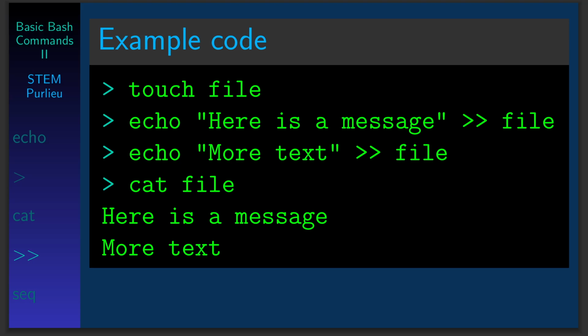If we touch file, then file either has some contents or it's an empty file. If we echo here is a message and append to the file, then that will put that message at the end of the file. If we echo more text and append it to the file, we'll add a second line of text to the file. If we use cat, then we obtain both of the two sets of letters that we submitted into the file.